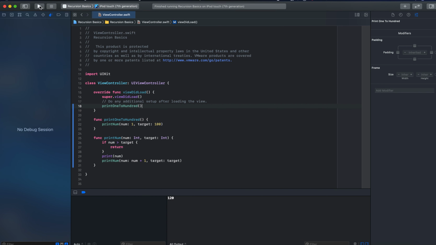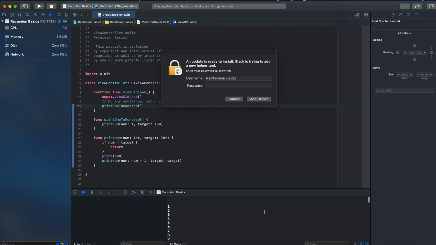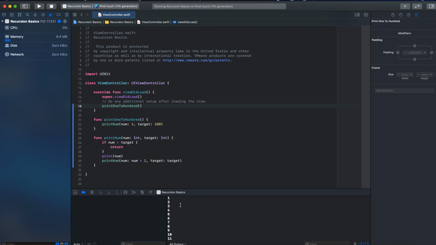And the view did load. See, it prints 1 to 100, but we have not used any loop here. We solved it with the help of recursion. So this question is very important for interview purposes. Generally the interviewer just wants to know whether you know that thumb rule or not.